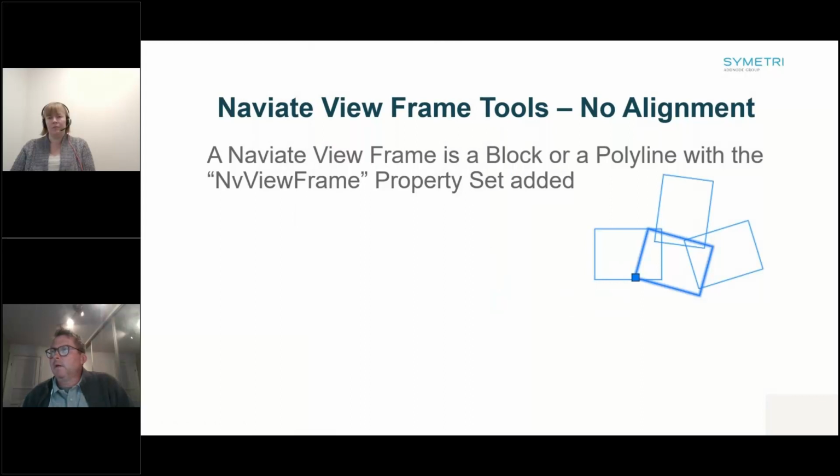Next thing I want to cover is the view frame tools that we have been working on for a while, and we've added new functionality now. First, it's a non-alignment based plan production tool. Civil's tool requires an alignment to follow. Quite often we get the request to be able to add them manually to maybe already have a layout and so on.